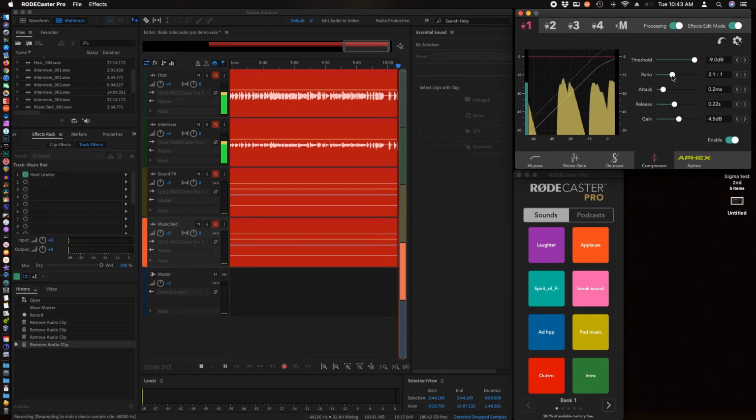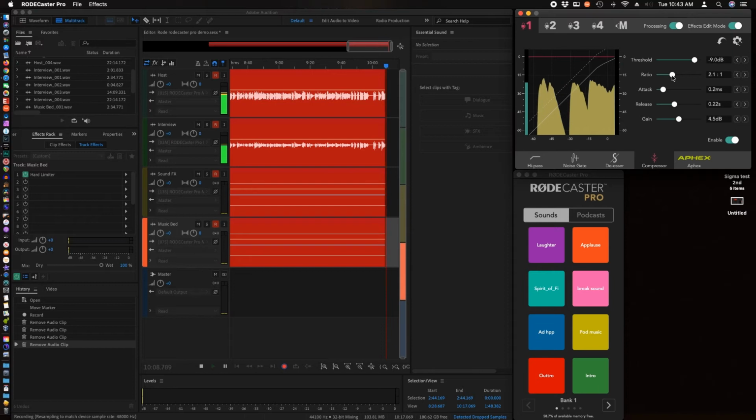Now, that's not necessarily a bad thing. So if you're in an environment where there's a lot of noise, that's a part of what your noise gate does, but the compressor does similar effects. So it will help you get better audio.